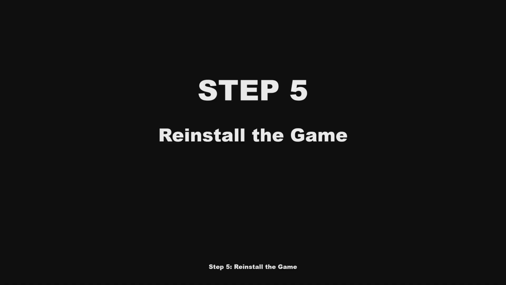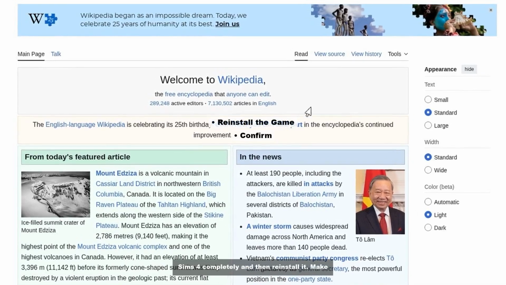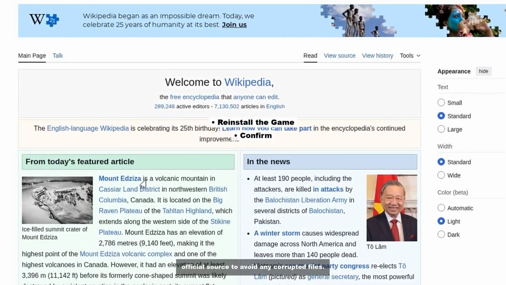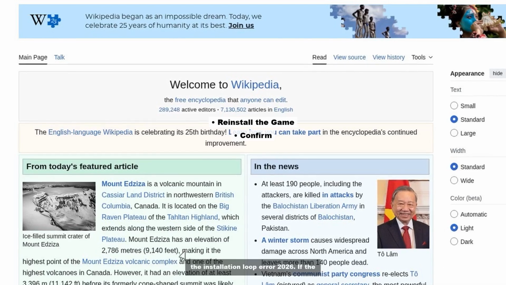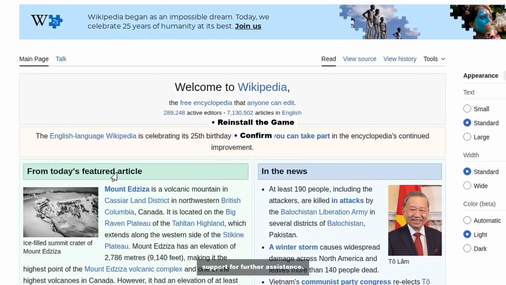Step 5. Reinstall the game. If the above steps do not work, uninstall The Sims 4 completely and then reinstall it. Make sure to download the latest version from the official source to avoid any corrupted files. Following these steps should help you resolve the installation loop error 2026. If the problem persists, consider reaching out to EA support for further assistance.